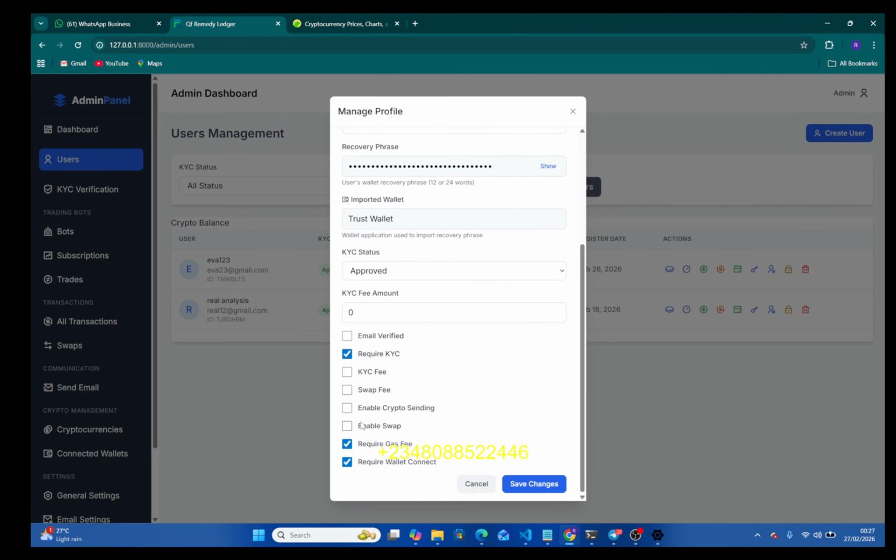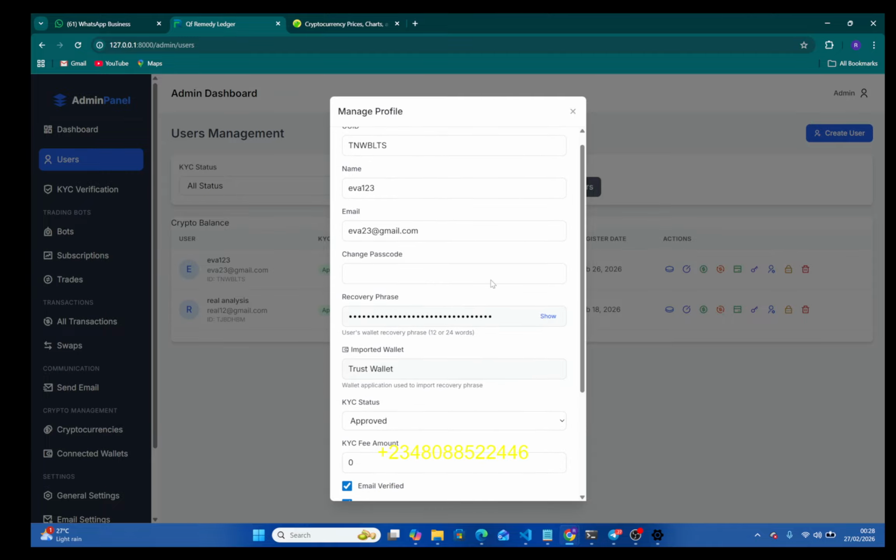So what I want to do now is to turn off some of the features it has. Let me check this thing, verify the email. The key one, the gas fee, is requiring this gas fee. So let me turn it off. Let me enable swap. Let me enable sending of crypto. Admin can disable it. Swap fee, KYC fee, all these features can be enabled. Even the require wallet connect, if I disable it, it will not show for the user. So these things can be done from the admin.